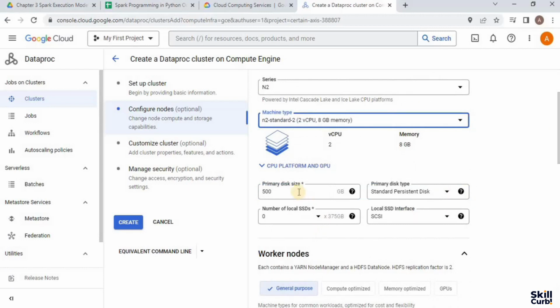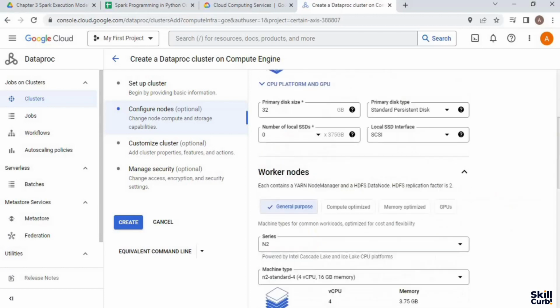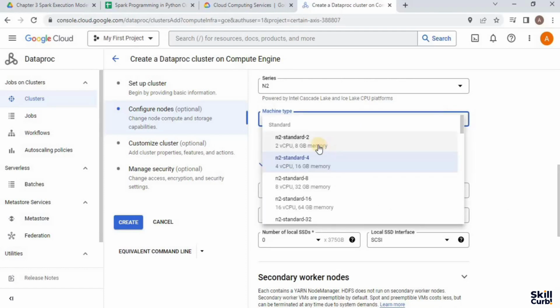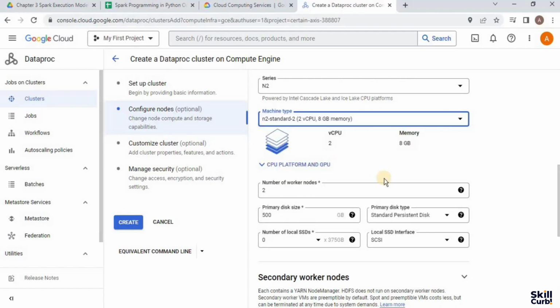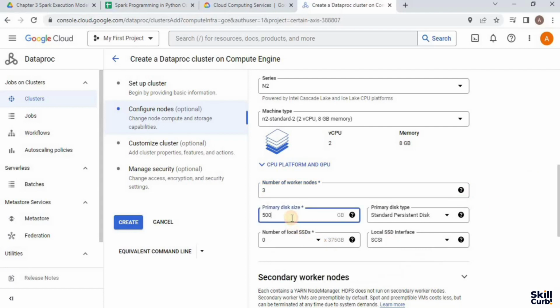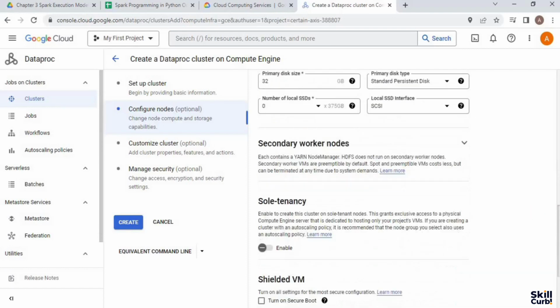Then the primary disk size is a lot. I am going to change it to only 32 GB. Then we have to provide the same information for the worker nodes. For the worker node, I'm going to go with the standard one, having 2 CPUs and 8 GB memory. Then we have to define the number of worker nodes. I'm going to have a 4-node YARN cluster having 1 master and 3 data nodes. So here instead of 2, I am going to provide 3 to get 3 data nodes. Then once again, I'm going to change the disk size to 32 GB because I don't need that much memory.